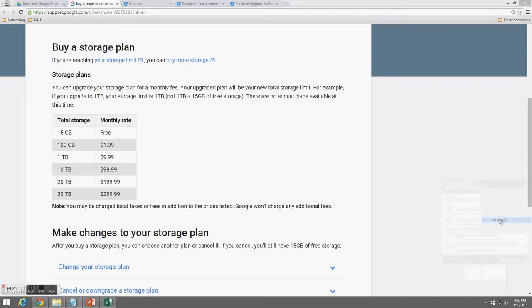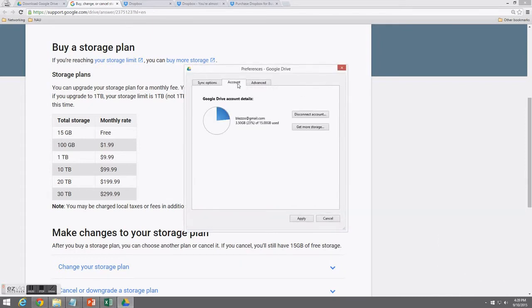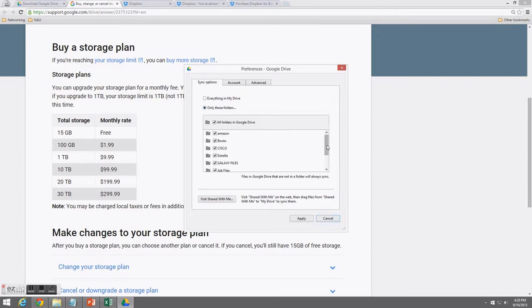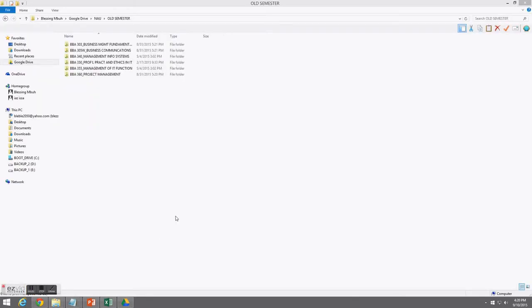And one little neat trick with Google Drive is if you go under the preferences, you can choose the folders which you want on your computer and those which you want on the cloud. In that way, certain folders can be on the cloud and certain folders on your computer, so you can save your drive space.